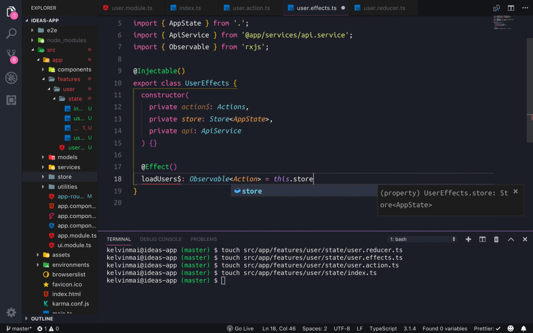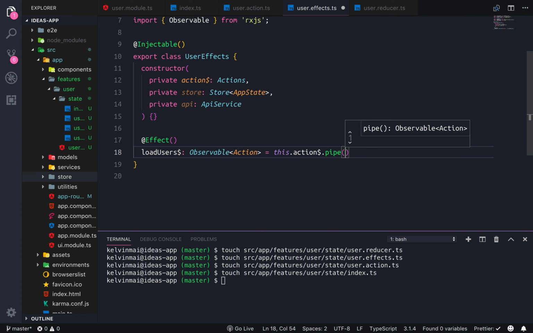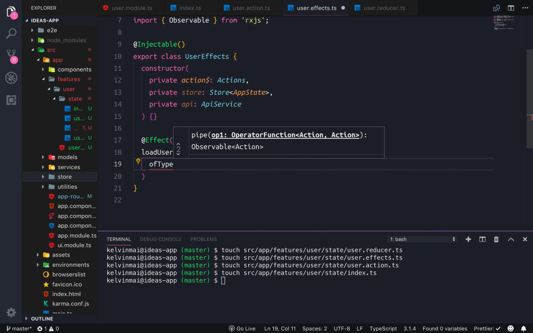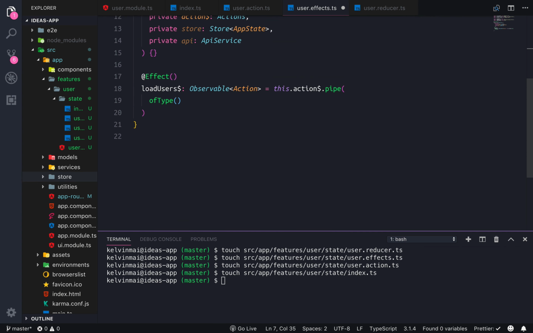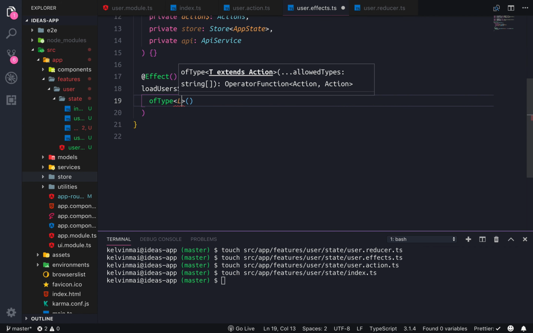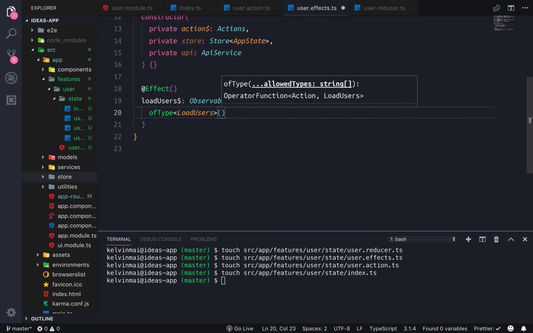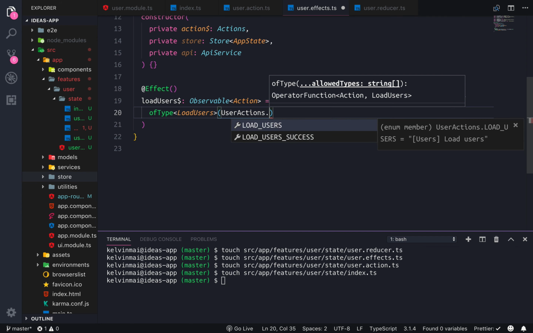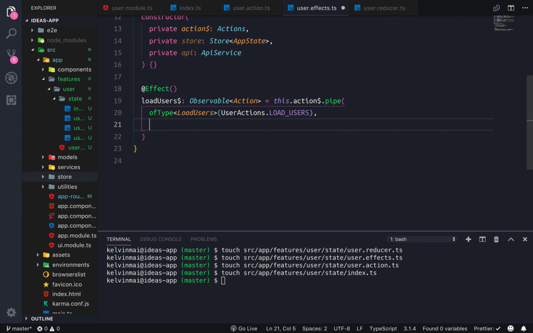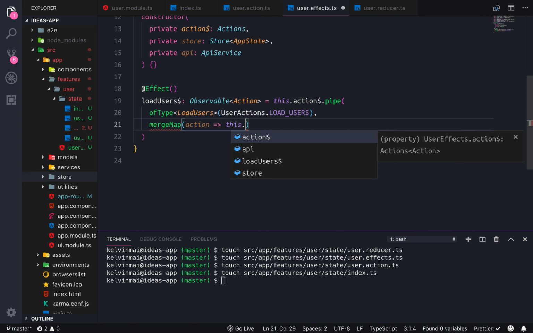So this.actions, not store, actions.pipe. And with the pipe operator is where we're going to check for stuff. So we're going to add in the ofType operator. And ofType comes from @ngrx/effects. And this is where we can listen to what kind of action it is. We're going to be looking for loadUsers, userActions.loadUsers. All right. And then mergeMap, action, this.api.getUsers.pipe.